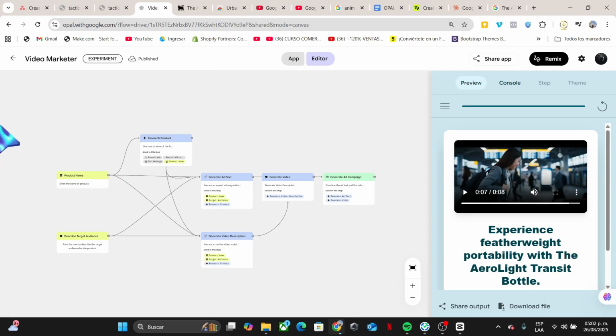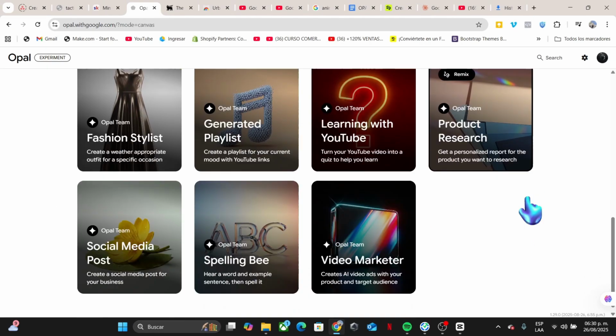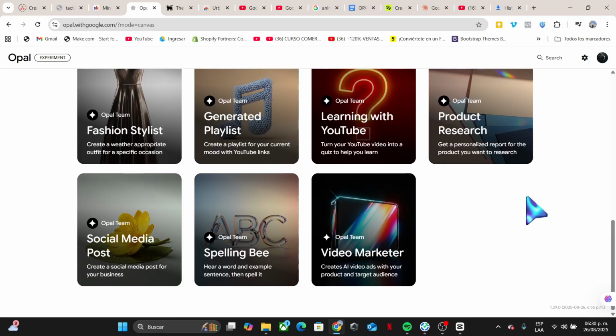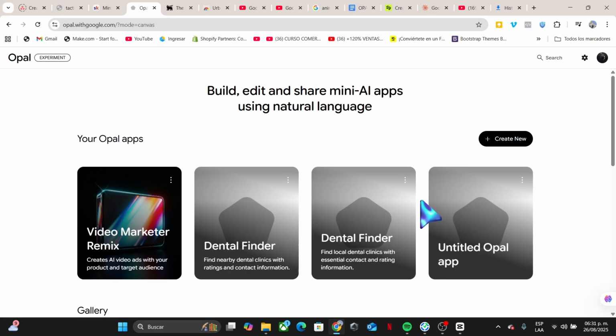So this is one of the default apps you'll find in the gallery, and all of these are ready for you to try out right away. But what's really amazing, and what we come here to learn, is how to build our own automations.